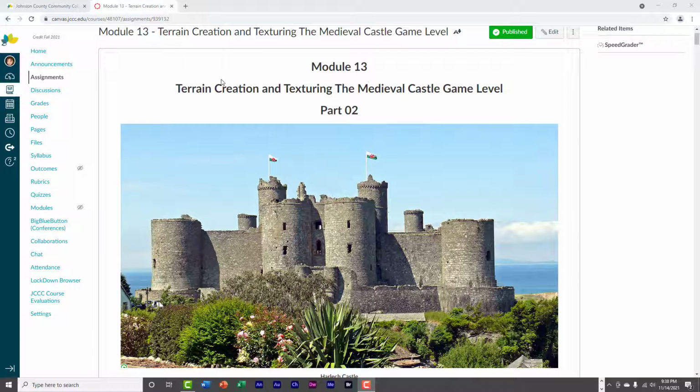In this module, we're going to start where we left off in Module 12, where you did your pre-production and prototyping of your medieval castle. So hopefully that went well for you. Again, you did a rough drawing, a final drawing in Photoshop, and then you prototyped it, BSP'd out the basic shapes that you want to use for the castle. The only difference is now with this next module, we're going to be creating the terrain and we're going to be texturing the BSPs directly.